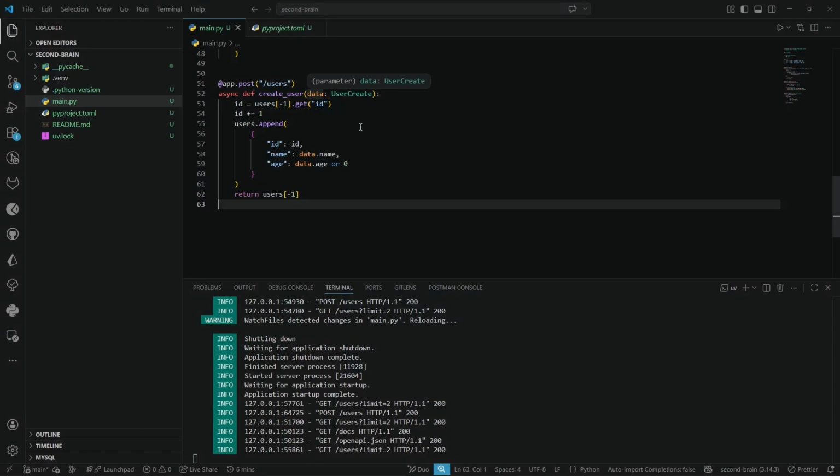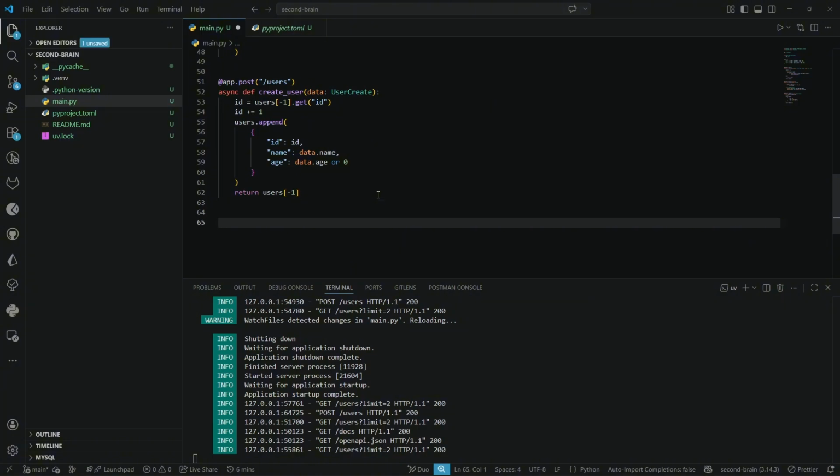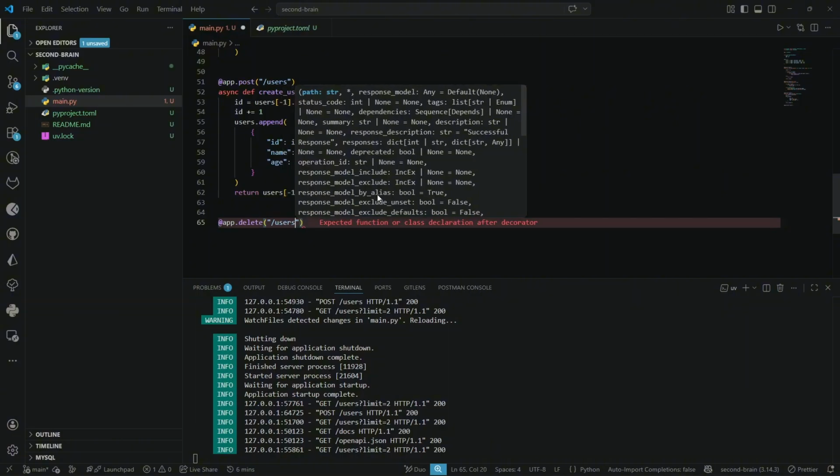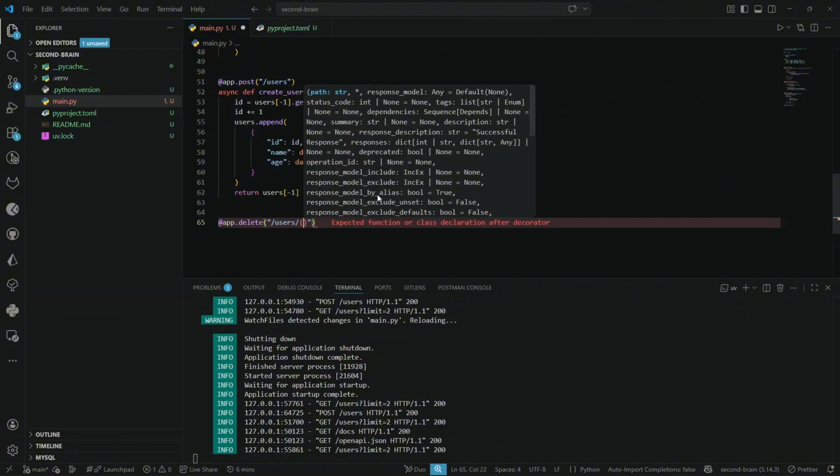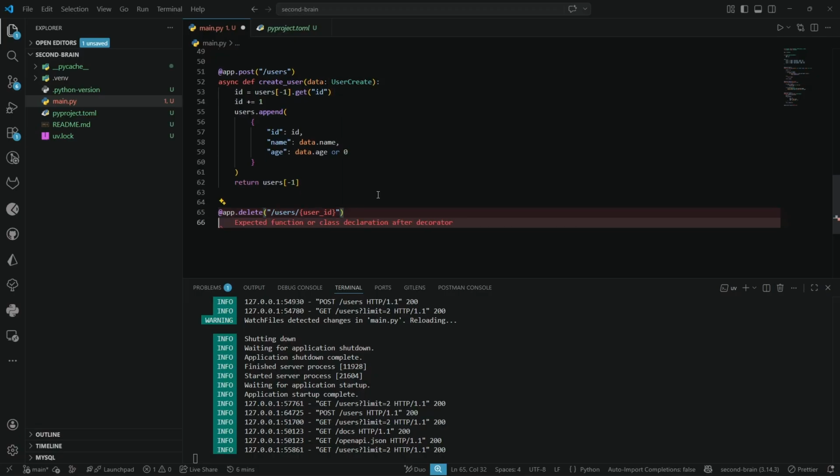All right, now let's add 2 more endpoints. We are going to do the put endpoint for editing of data. We are going to do the delete endpoint for deleting of data. So first things first, I'm going to do the delete endpoint. So I'll do @app.delete and say slash users like this. And also want to get the user ID that we're deleting. async def delete_user, and we're going to do user_id, which is going to be of type integer.